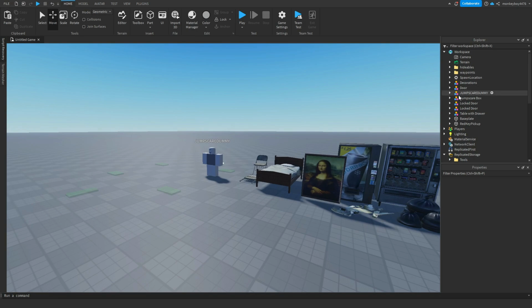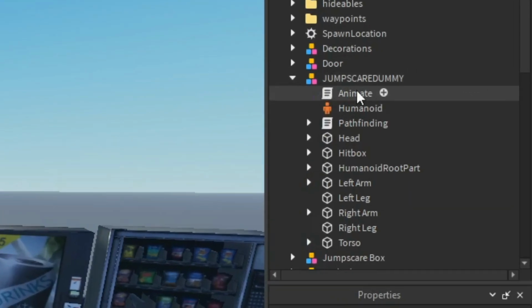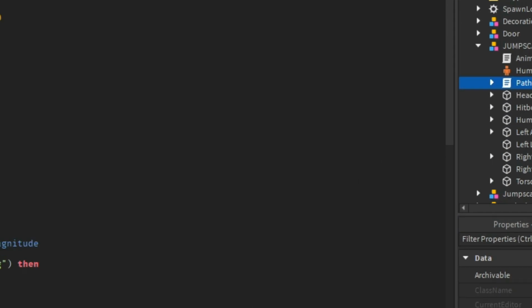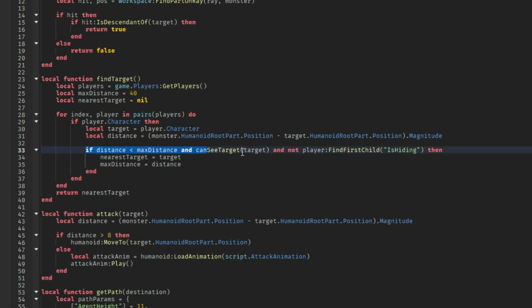Basically how the whole code and the whole system works, if we go inside of the jump scare dummy and the pathfinding script, this is the code that finds a player to chase. So we check that the distance isn't too far, that we can actually see them, and that the player doesn't have a value inside of them called isHiding. When we hide in the drawer, we make a new value in the player called isHiding, and that means that the dummy can no longer chase them.